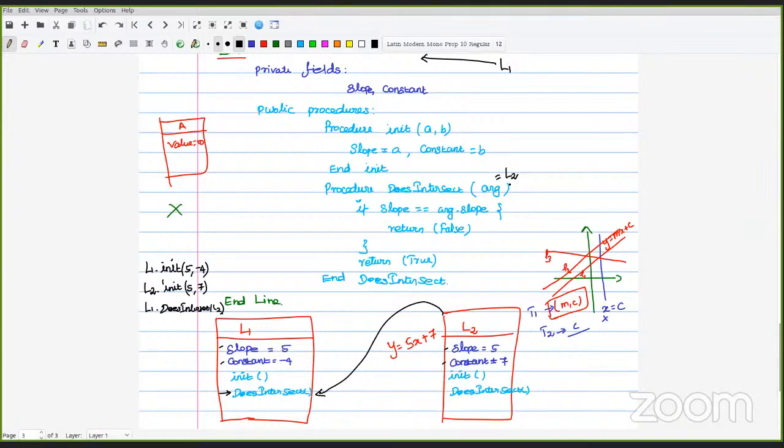So now when you say if slope, that means you're trying to access L1's slope. But if you do arg.slope, now it means within the scope of L1, within the does intersect procedure of L1, you're trying to access a private thing of L2, which is not in the scope. So this will throw an error. Yes, it is a violation. Your explanation is a very apt explanation.